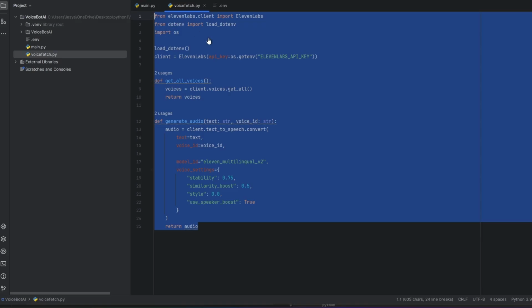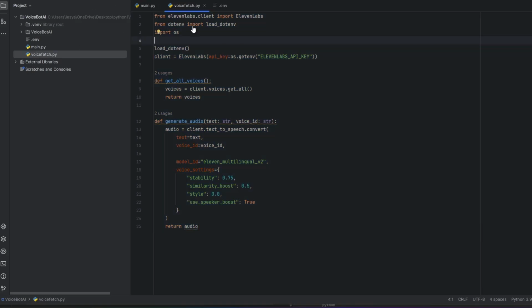So let's look at our code. We will start with voicefetch.py. At the top we see all the imports that we will be using. Then we have load_dotenv, which opens the hidden .env file and loads the keys into memory. Client equals ElevenLabs. It hands our ElevenLabs API key to ElevenLabs. So now we have a phone line to the service, so to say.